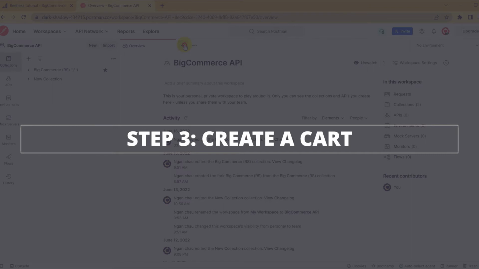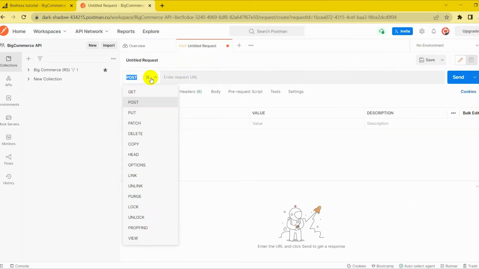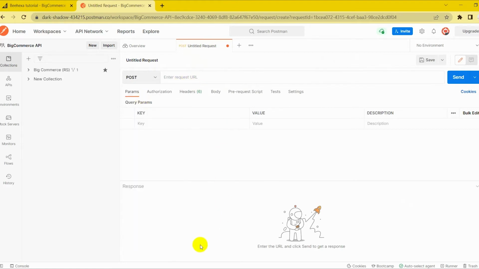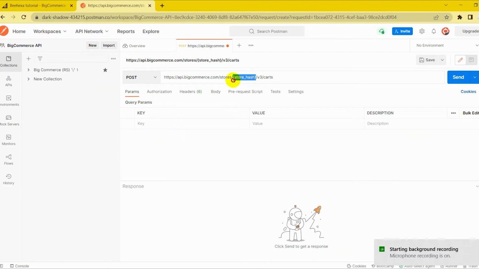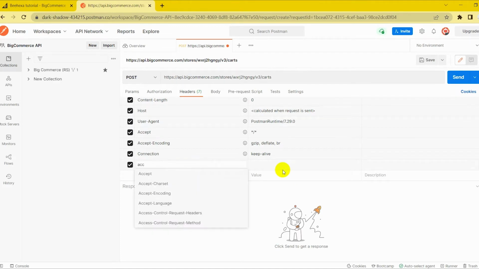Now we are prepared to create a new cart. Create a new POST request with this URL. Replace store hash with your store hash generated on BigCommerce from the API path. Two, in the header section, you need to declare the information.